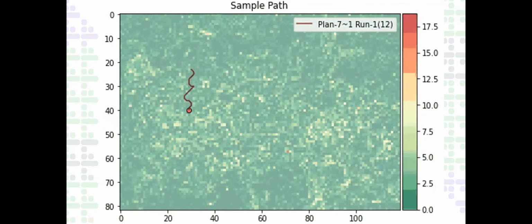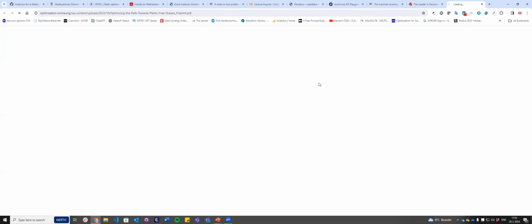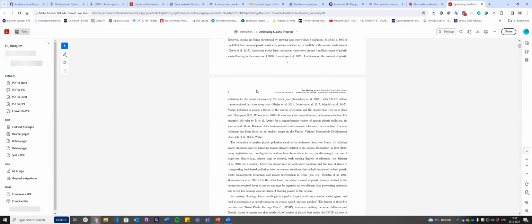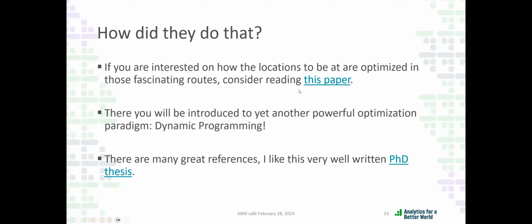Well, how is this actually done? There is a paper that you can read. That paper has even been awarded a very nice prize, and it explains how you optimize the path towards plastic-free oceans. And that paper is not based on the things I have explained. It introduces yet another very important methodology within mathematical optimization, which is called dynamic programming. And that's also maybe for another cafe. It's not possible to serve today.